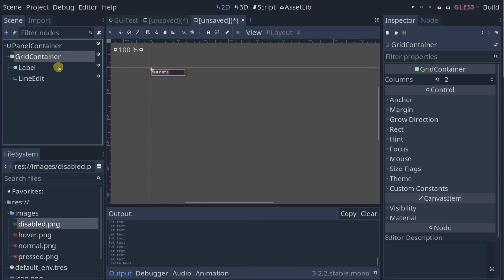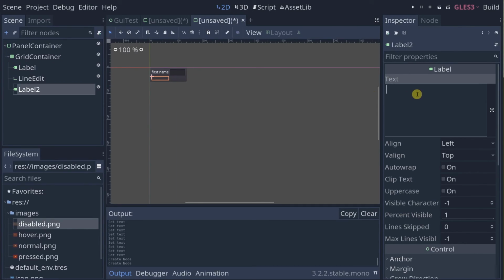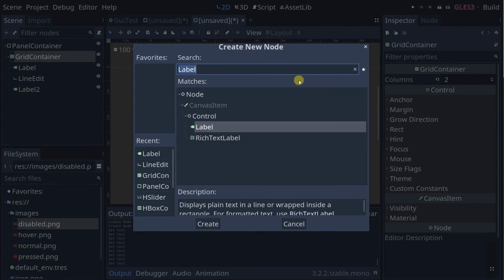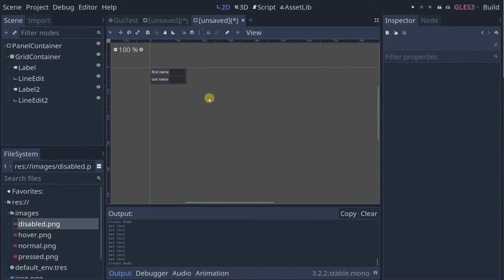So watch what happens now. For the third item, I'll add a label again. Let me make the text last name. And watch, it went there. Now fourth item, I'm going to add a line edit. And it went there. So there you go.